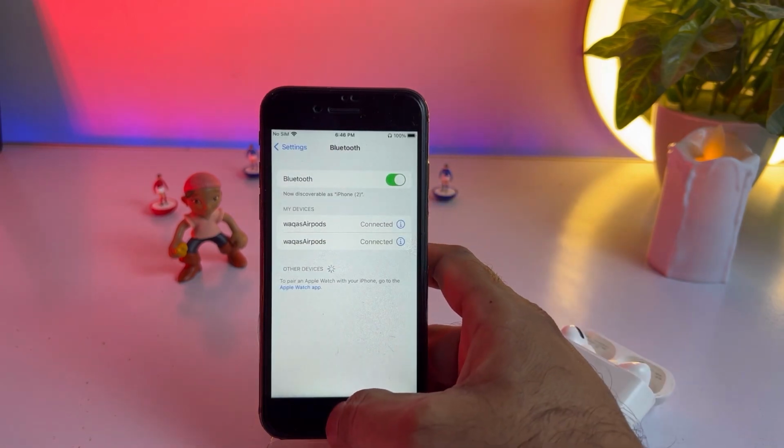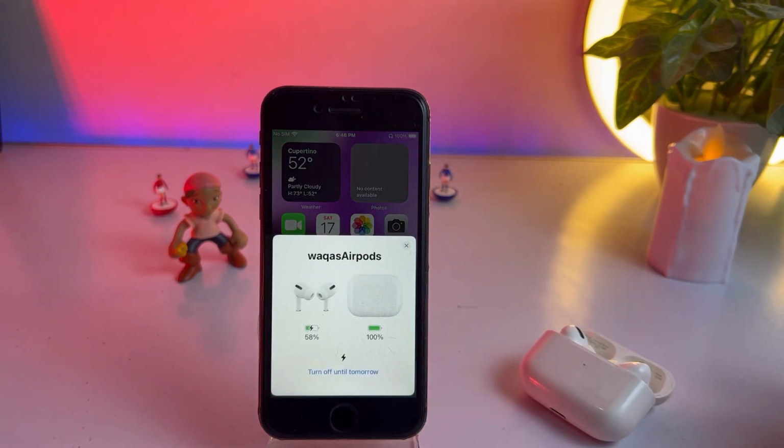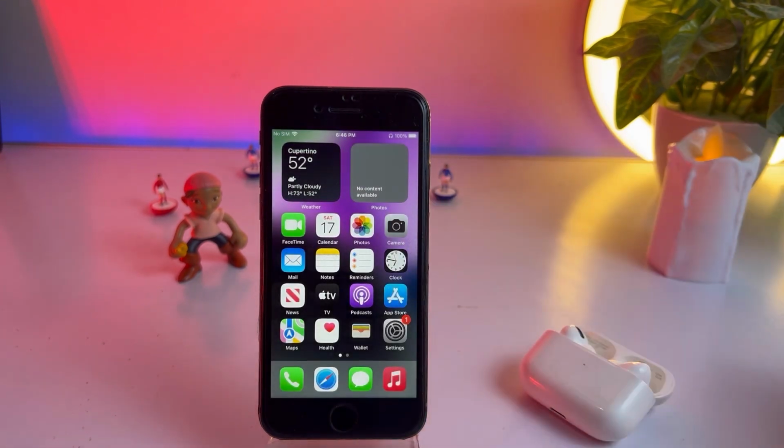So friends, after watching this video, I hope you will all know how to connect your AirPods to your iPhone without any error. Hope this video is helpful for you.